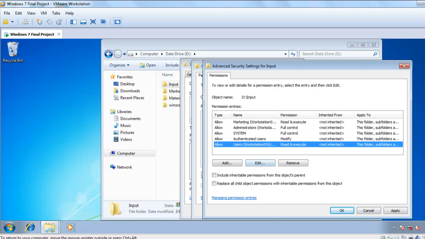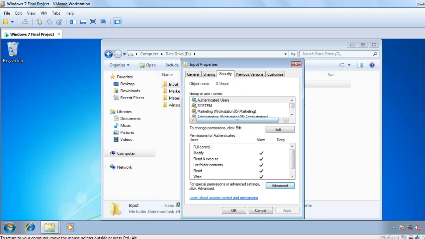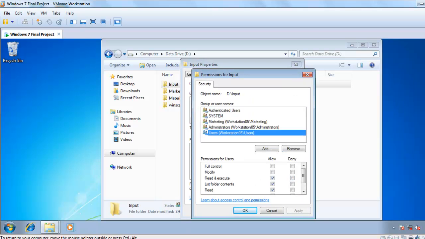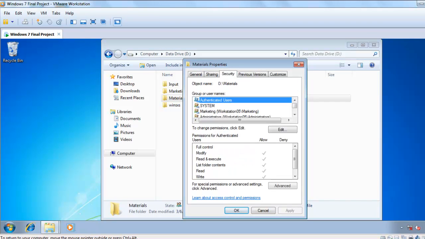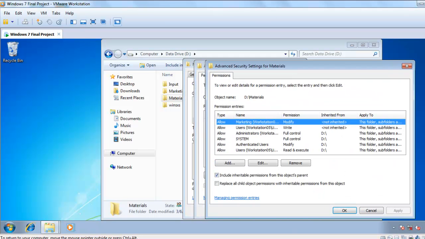Here again, I'm removing the inherited permissions from the input folder, just so I can edit the individual settings how I like it.